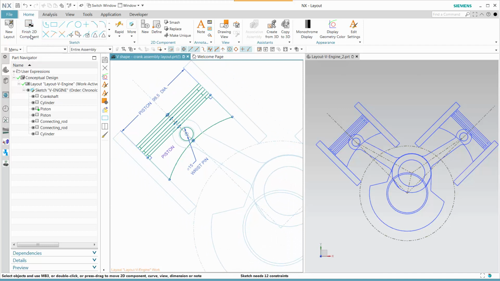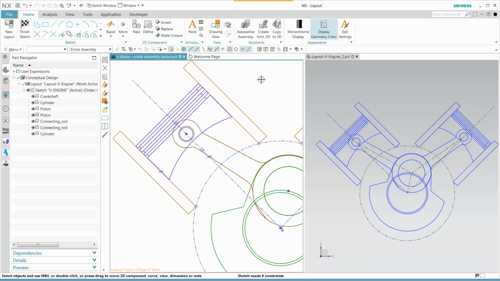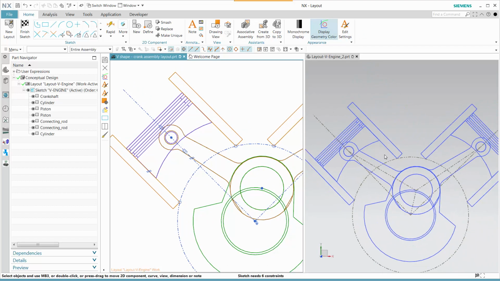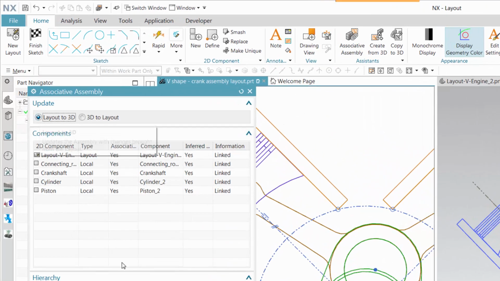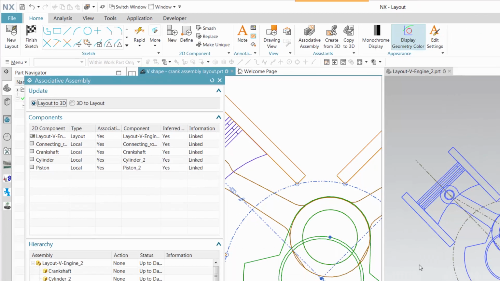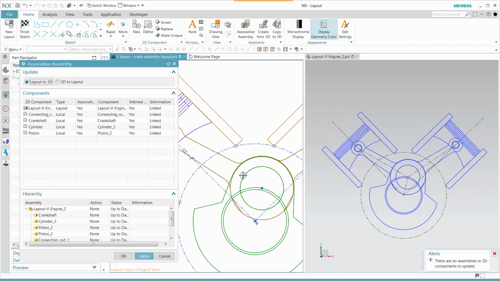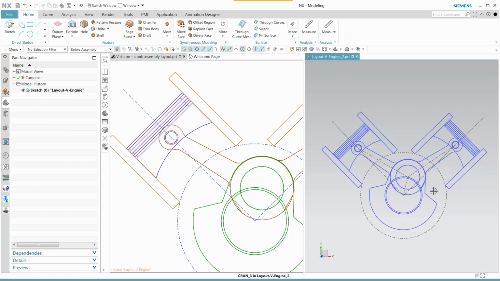So easily we can do that. When it's done, we finish the 2D component. Dismiss that. We can turn off some of those to increase the efficiency of the sketch. So we'll go ahead and select yes. And then we turn on the associative assembly. Once we activate that, on the top left it says layout to 3D. Since we made that change at the layout, we want to go ahead and push it from layout to 3D. We'll select apply. And once that is done, you see that the diameter change at the piston is updated.